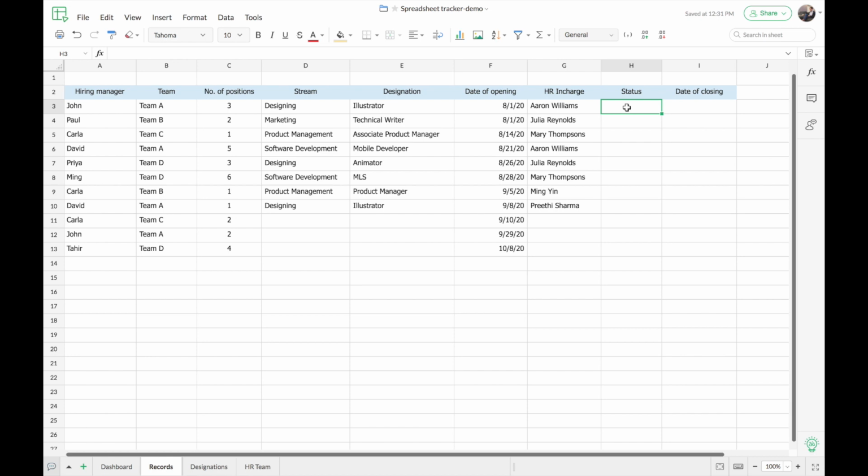So the status column is going to denote in what stage this particular request is in. Let's say we have 3 stages in which we can classify these requests as.